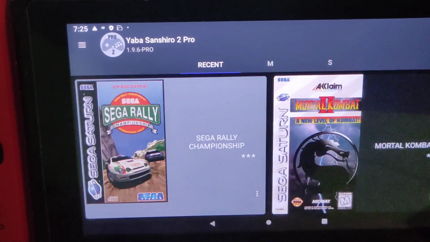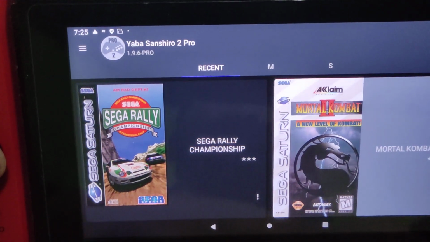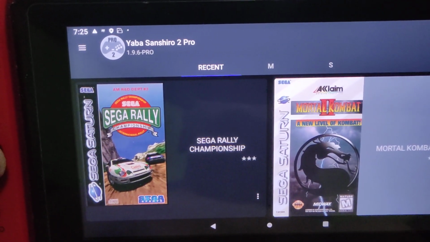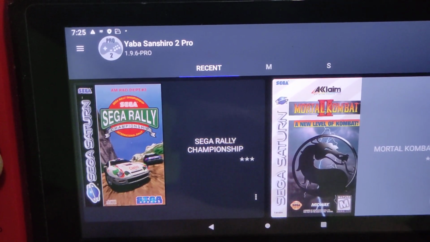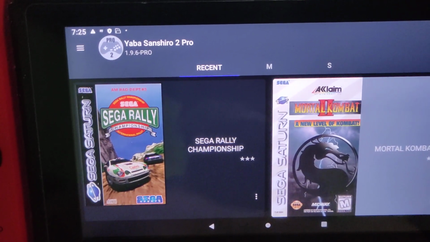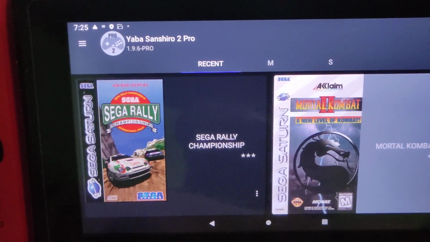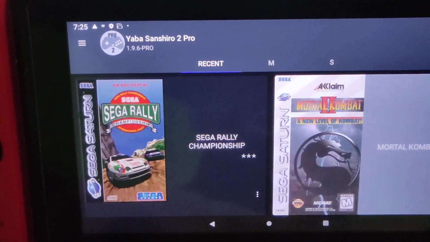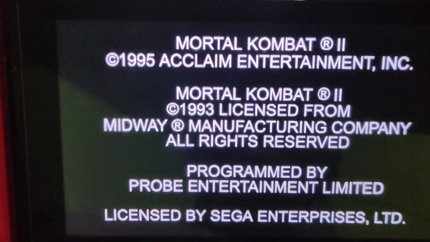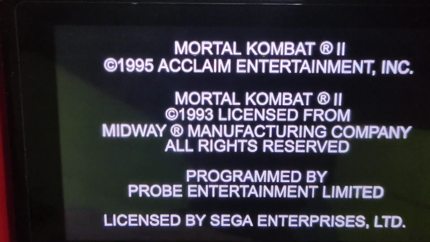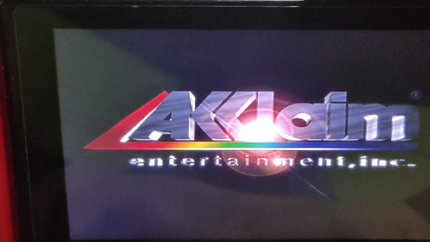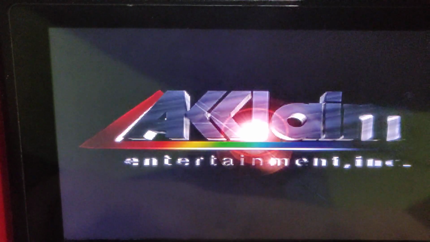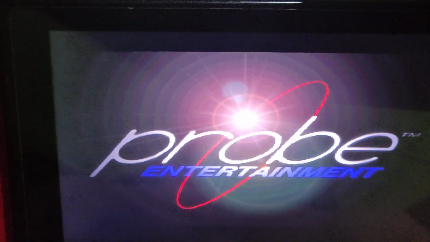I tried to play Mortal Kombat 2 on Atmosphere, and believe me, it is not possible. The RetroArch core doesn't run this game, but you are about to see the magic of Android running on your Nintendo Switch. As you can see, the game has started. This is the initial screen, and everything works fine. That's awesome.